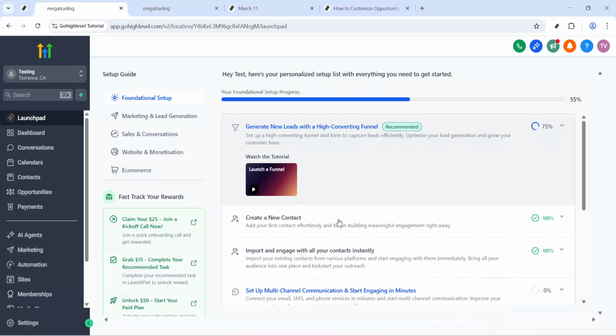In today's video, I'm going to teach you how to customize opportunity cards in GoHighLevel. By the end, you'll know exactly how to keep your pipeline clean, accurate, and ready for reporting, all with a few quick edits inside each opportunity.